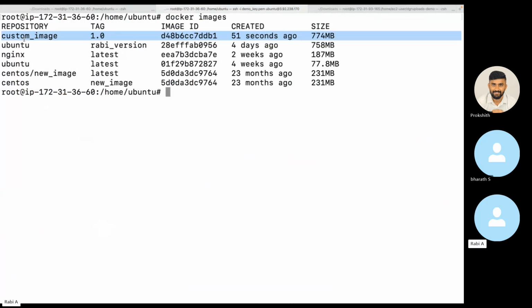This is how you create your custom images. At any point you want to build your custom images, this is how we do it. We simply create the Docker file and give all the instructions that you want. It's not necessary to give all the instructions. Based on your requirement and your use case, you can specify what instructions you want. Then when you do the Docker build, it will execute those instructions one by one and create the custom image for you.